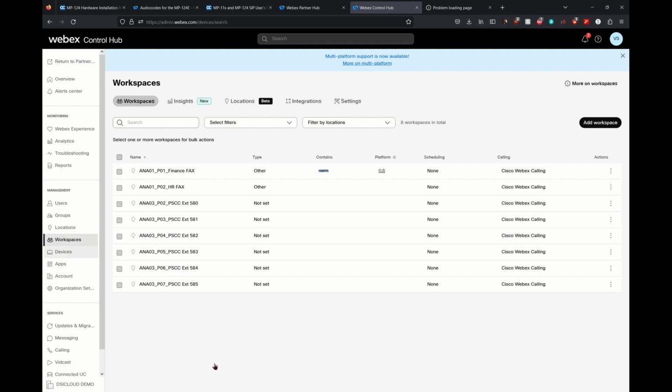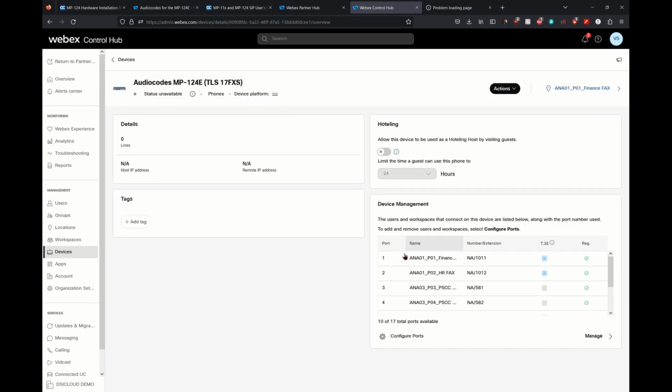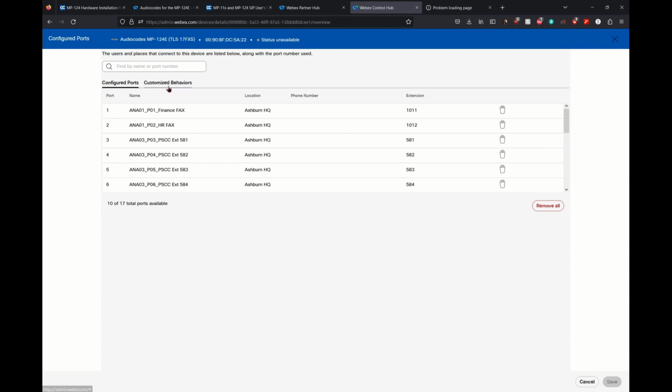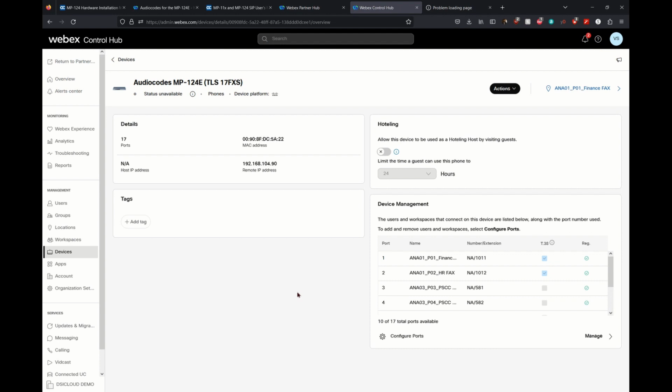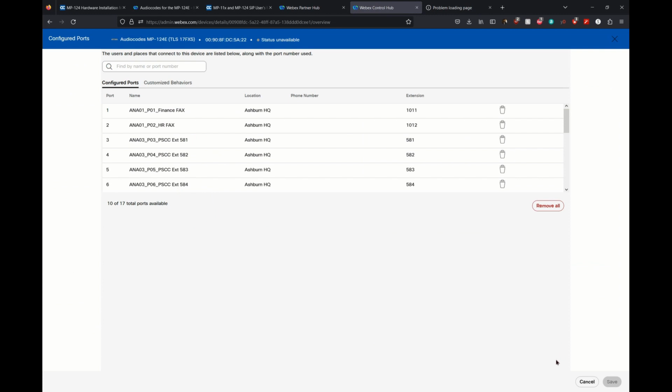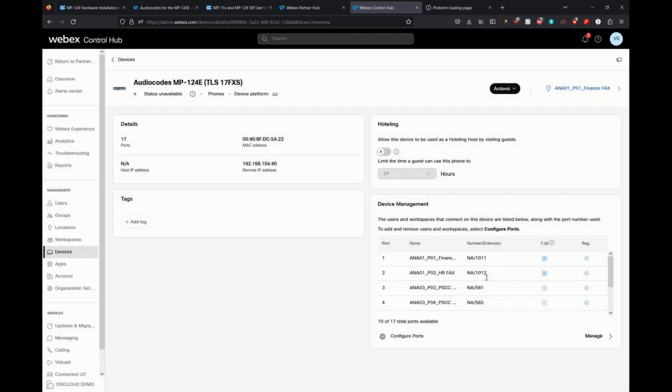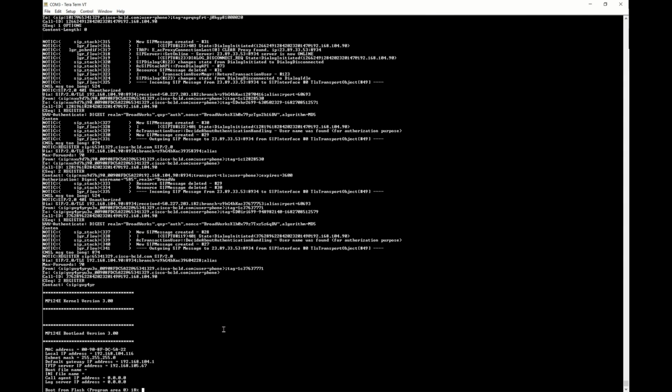So on the device, make sure that you assign the lines under this configure port section, and also make sure that you update the customized behavior depending on whether it's a fax machine or whether it's a hotline, so that you can update it here. All right, and any changes that you make under configure ports here, add, remove, and once you save it, make sure to come back and do apply changes. Once you do the apply changes here, the device is going to reboot automatically.